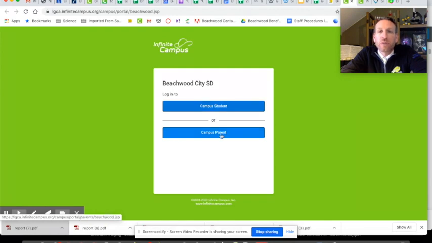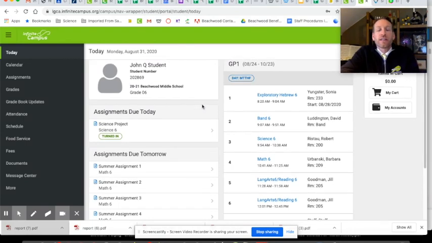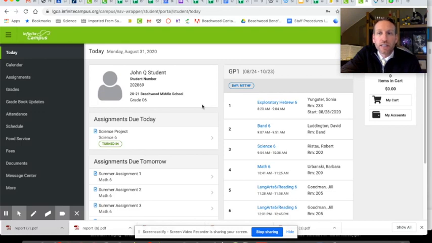We recommend using the parent ID. There's a little bit more features. Plus, if you have more than one student in the district, it lets you control and see everyone's grades. I'm going to pick student here because I have a fake student account here that I'm in. This is what it looks like when you log in for John Q. Student. And let's talk about how our teachers use it here in 6th grade.